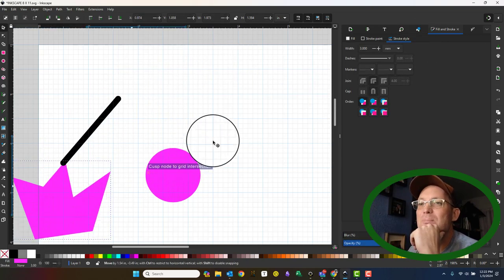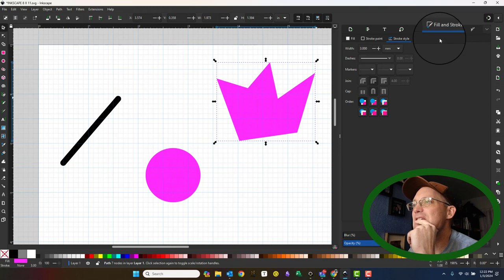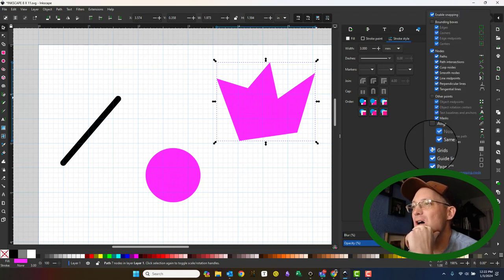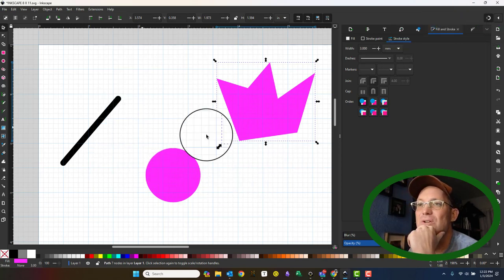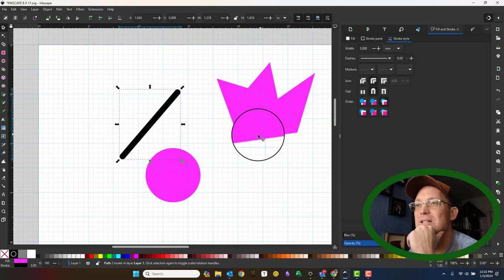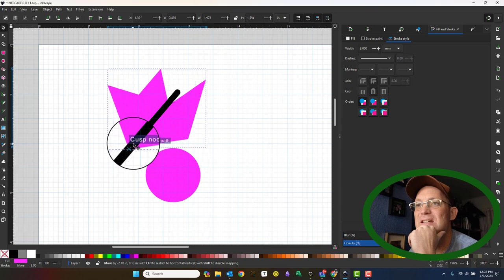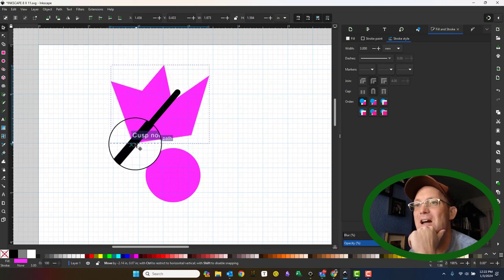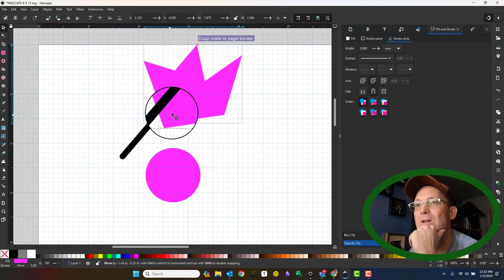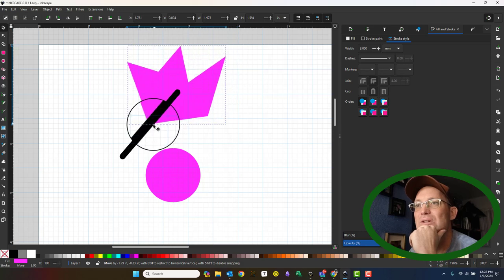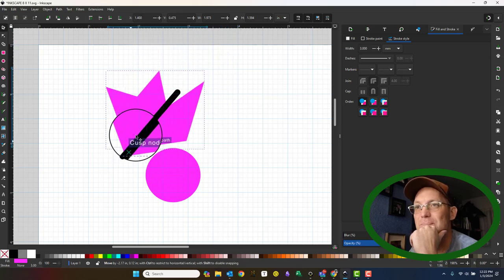Now, typically when you're lining up one shape to another, things work easier if you have your grid snap turned off. So I will typically take the grid snap off, and that makes it a little easier to snap entities to each other. And you can see this is cusp node to path, which is kind of like your near snap in AutoCAD. So you can slide stuff along those edges.